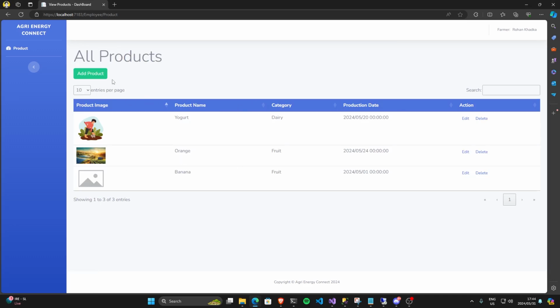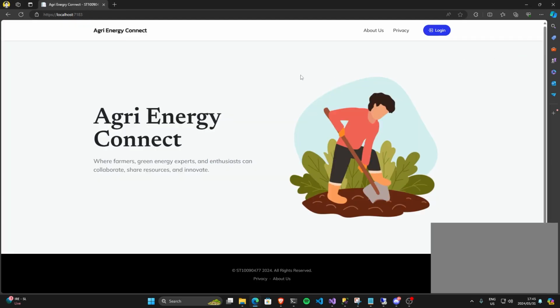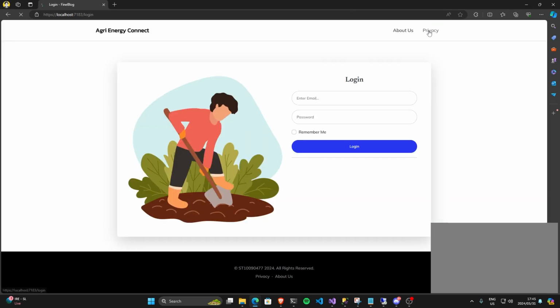Right now, as you can see, all the functionalities that Farmer can do, we have implemented that as well. And yeah, so let me try to log out. And let me try to log in as well. Now let's log in with admin.